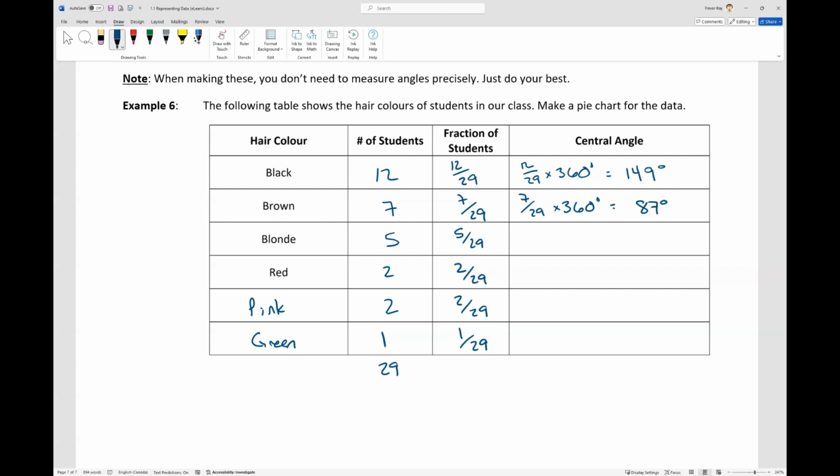And then the rest, if you'll forgive me, I'm not going to bother writing down the math. I'm just going to write down the answers. So this one's going to be 62 degrees. 2 out of 29 times 360 is 25 degrees. This is going to be the same, and that's going to be roughly half. It was actually 24.8, so this will be 12.4 and round off to 12%. I'm sorry, 12 degrees, not 12%.